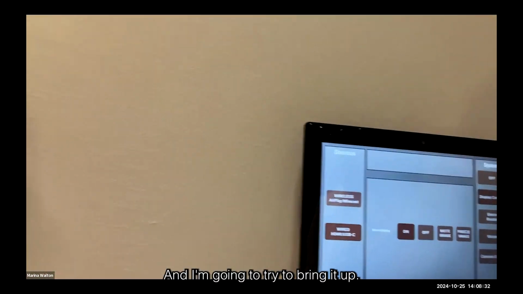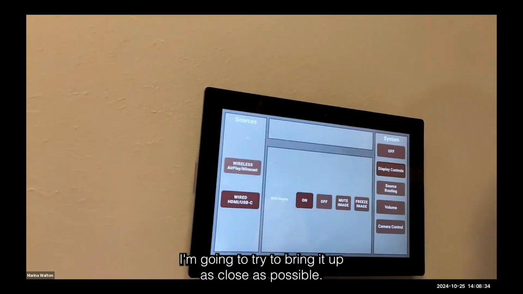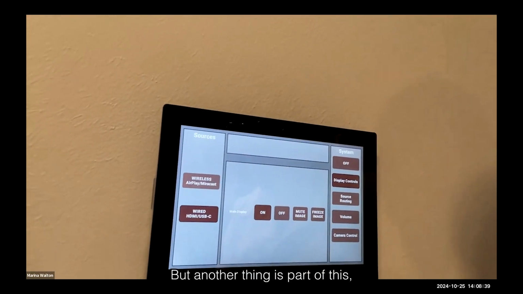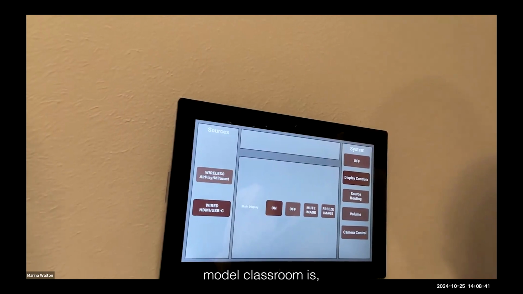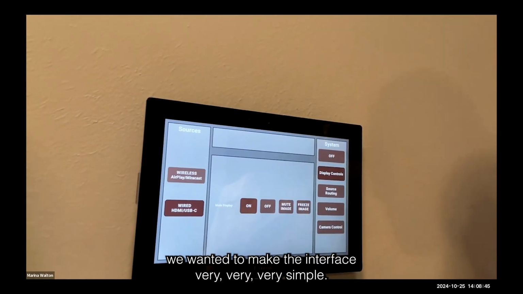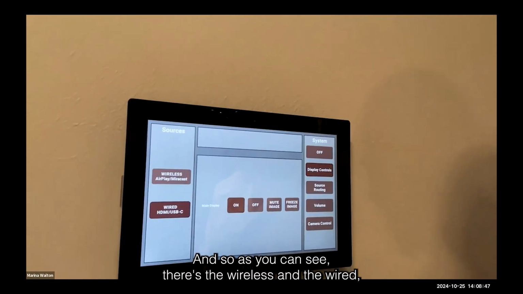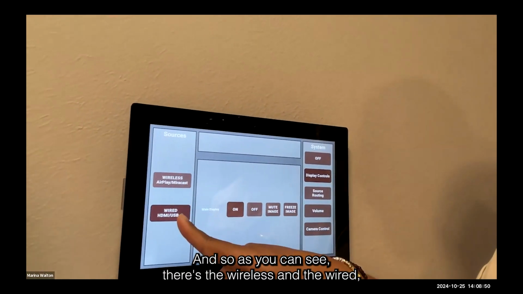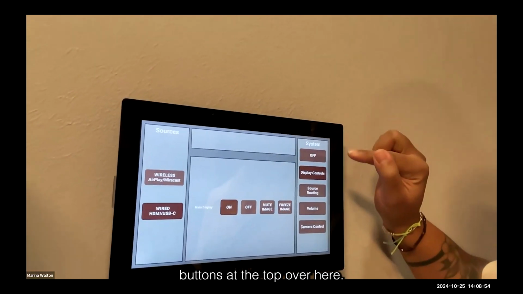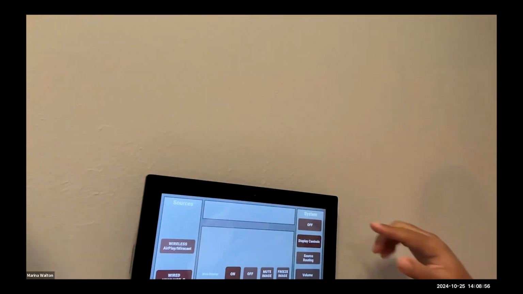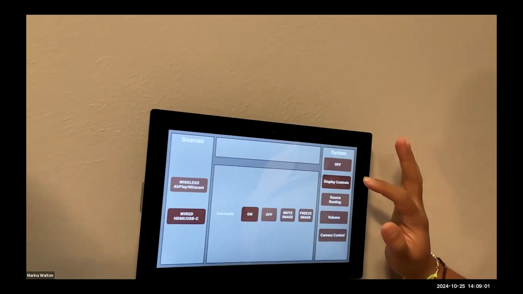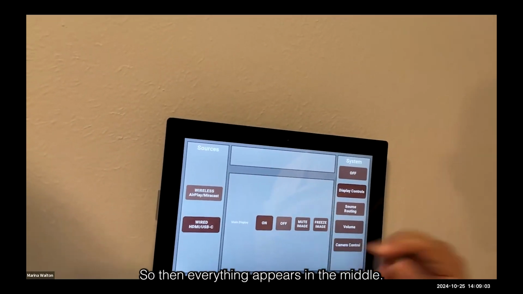And I'm going to try to bring it up as close as possible. But another thing as part of this model classroom is we wanted to make the interface very, very simple. As you can see, there's the wireless and the wired buttons at the top over here. You'll see that there's the display controls. And then everything appears in the middle.